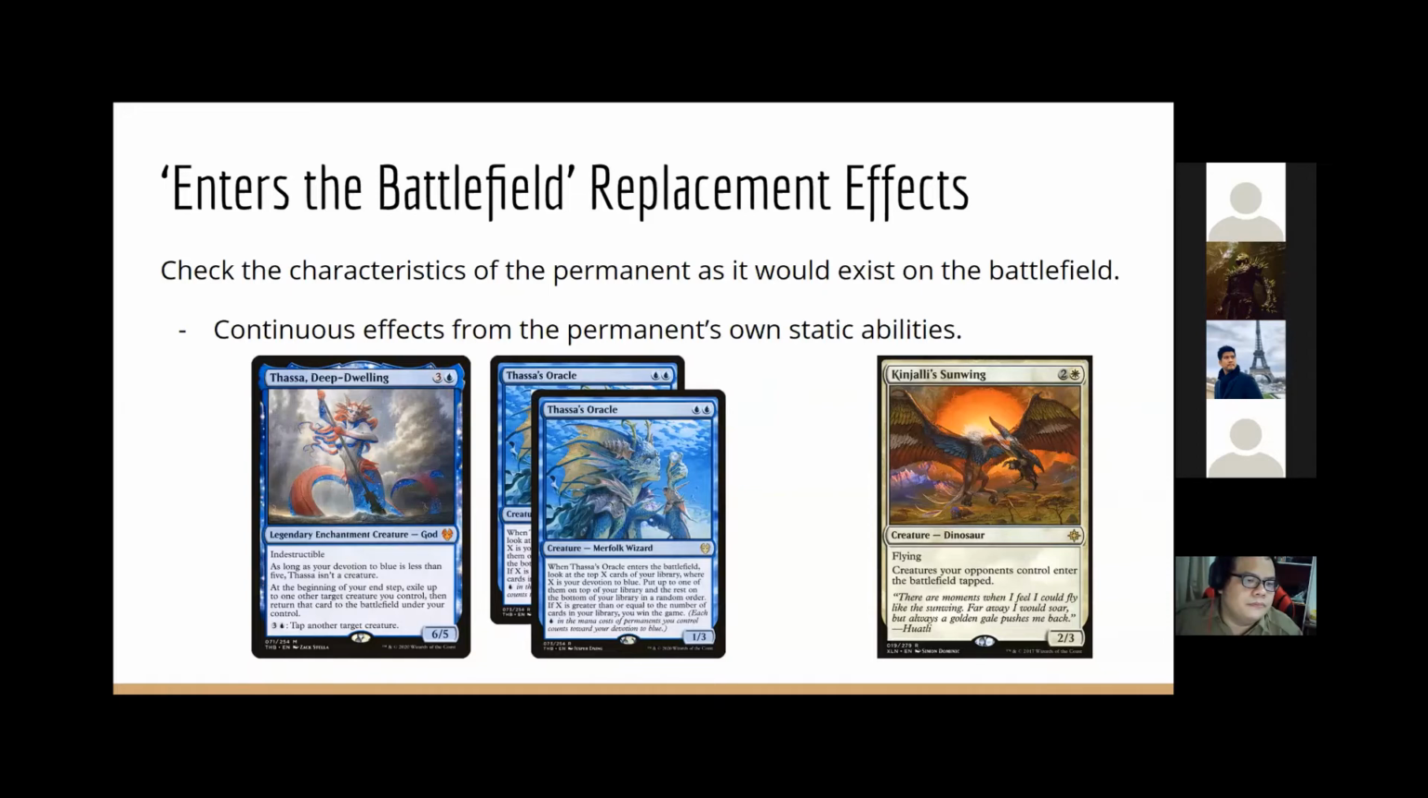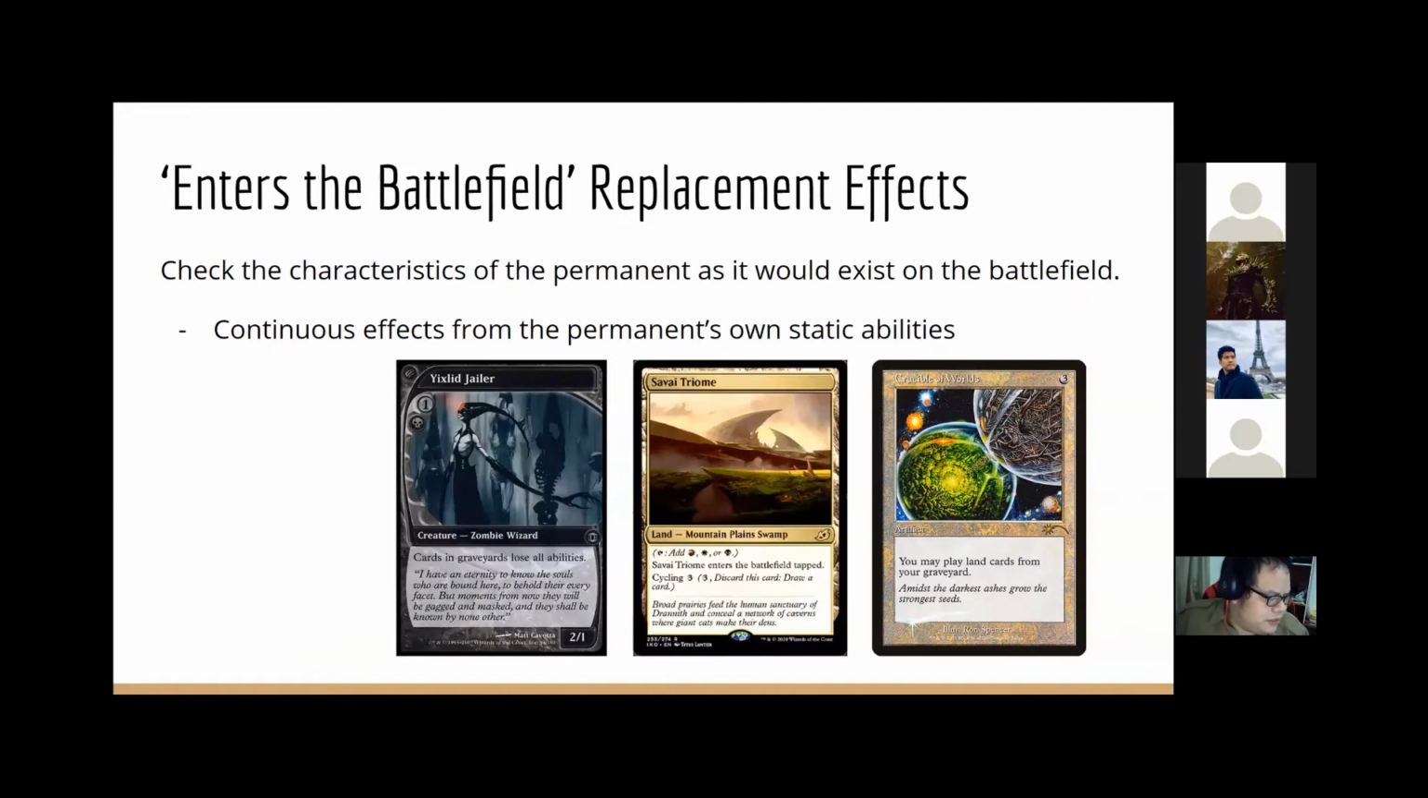We also check continuous effects from the permanent's own static abilities. All these look quite similar to each other, and I have a bit of a hard time looking for examples. For example, Savai Triome says that it enters the battlefield tapped. So what happens if you control Ixalan's Jailer that says cards in graveyards lose all abilities, and you also have Crucible of Worlds that says you may play land cards from your graveyard, and you choose to play Savai Triome? What happens now?